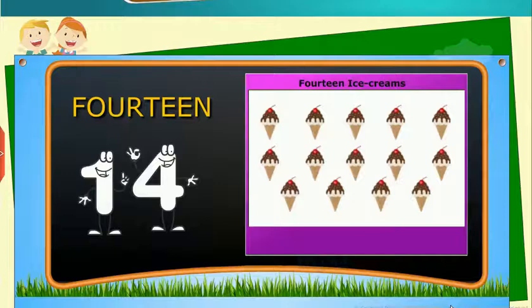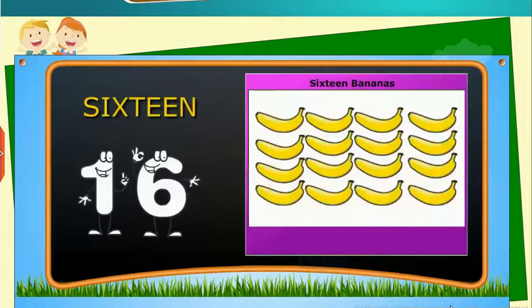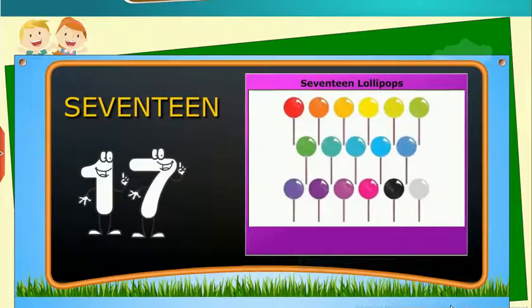14. F-O-U-R-T-E-E-N, 14. 14 ice creams. 15. F-I-F-T-E-E-N, 15. 15 smiley kids. 16. S-I-X-T-E-E-N, 16. 16 bananas.